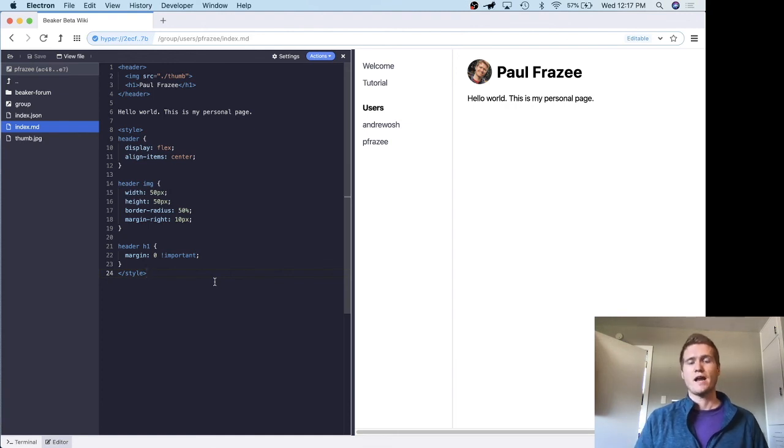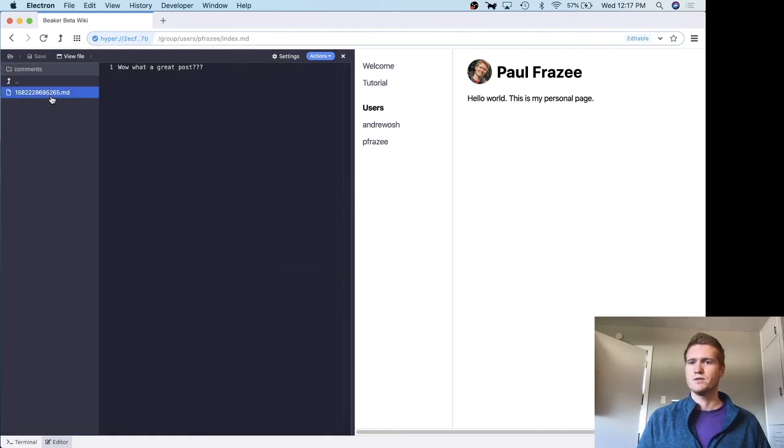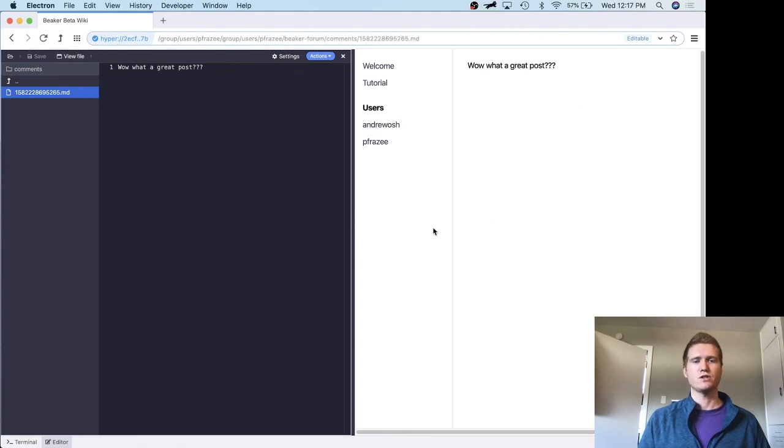And if we wanted to, we could have that content be shared between different applications. So if I were to go into the Beaker forum directory comments and see this is one of my comments, if I view it here, it'll actually show up inside the wiki. So this is the advantage of having an open system like the Hyperdrive network. You can actually access files from multiple different applications and leverage them into multiple usages.